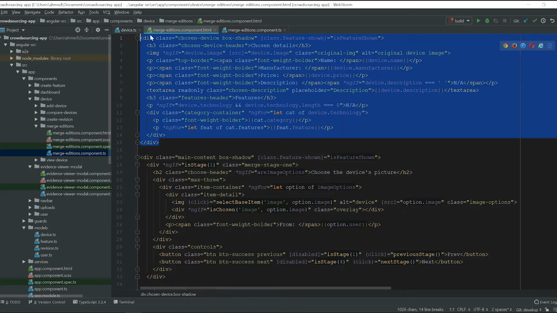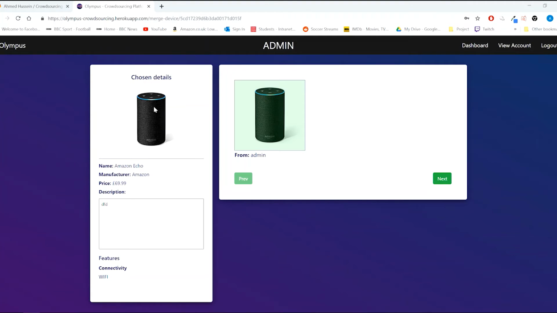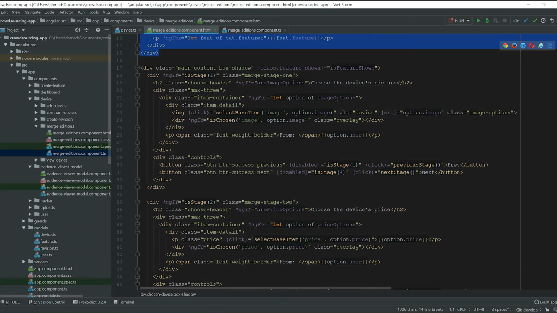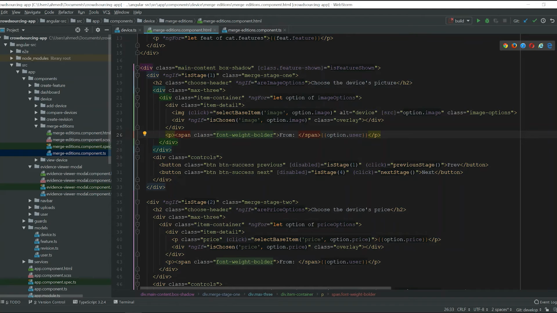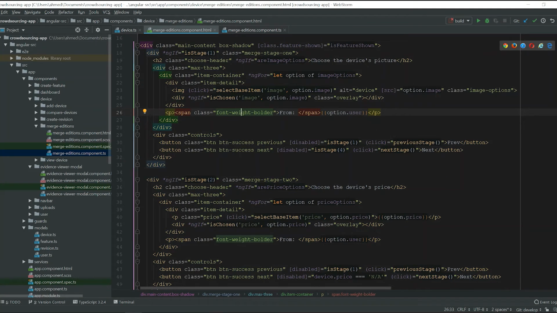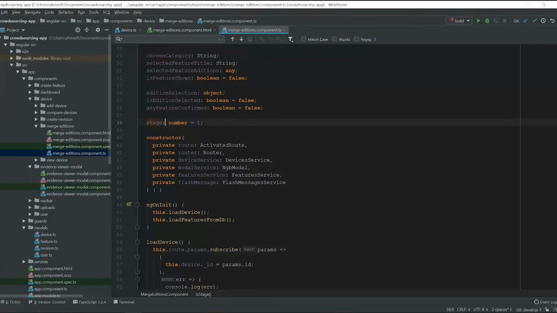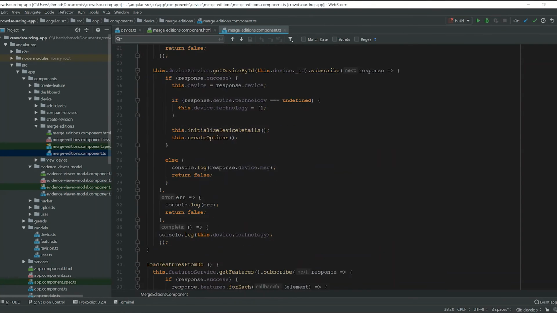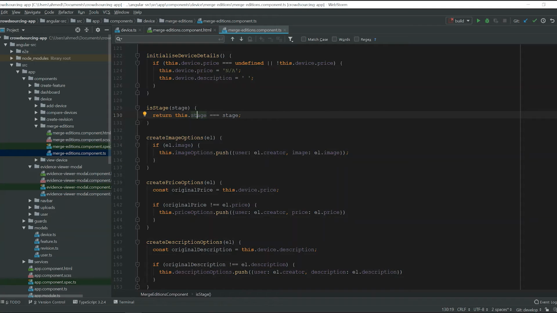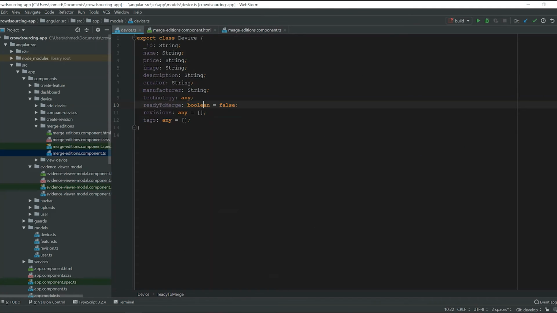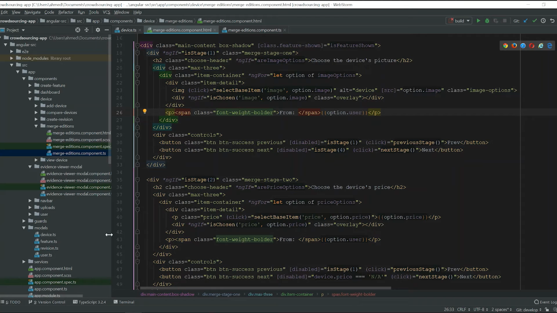So this div here is basically just the chosen details, this whole sidebar. It's just a summary of everything that you choose from here on. As I said before, this merging area is split up into stages. So in stage 1, you're just selecting the image, storing the stage value here, so it's initialized at 1. As I said, the first stage is the image.